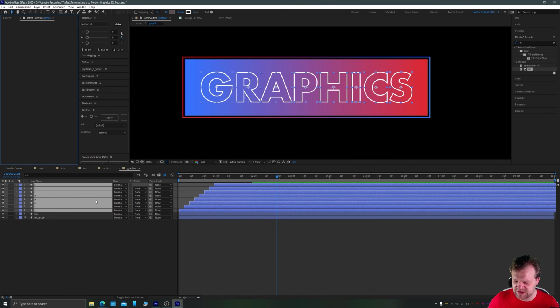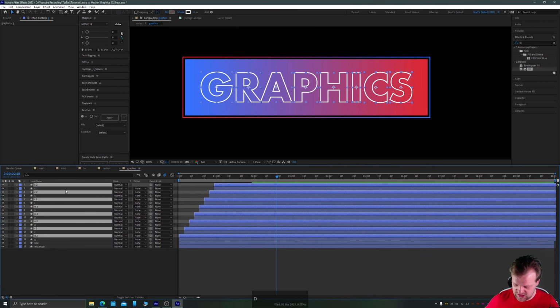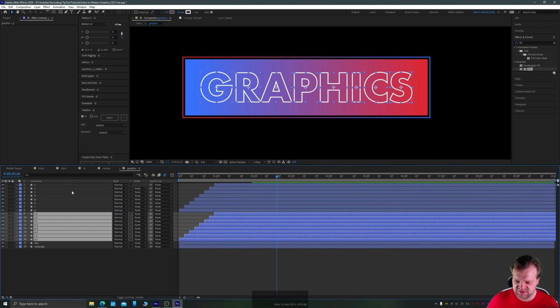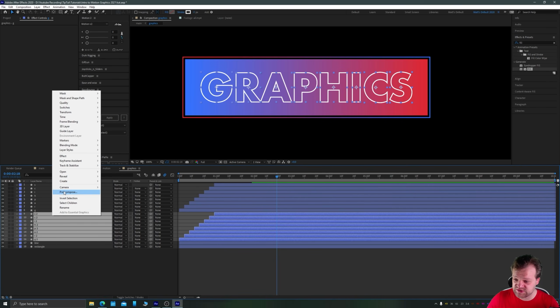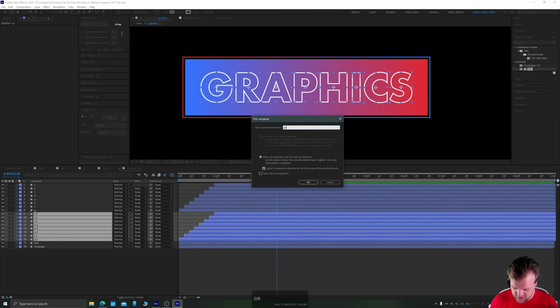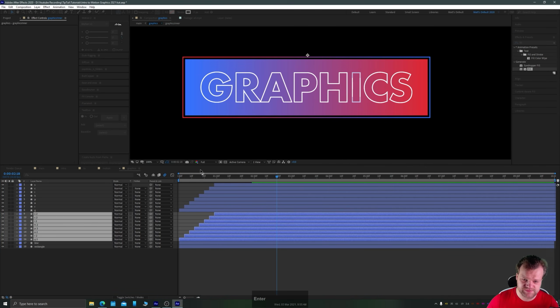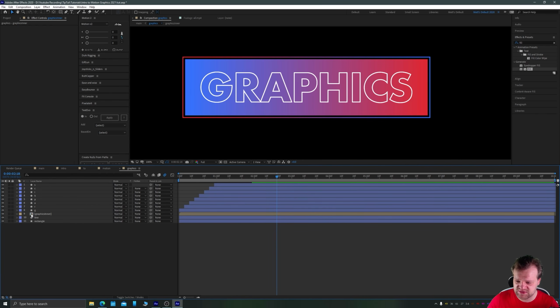So to create this Venetian blinds effect, I'm actually going to duplicate my layers here. So G through to S, just duplicate that with Control D, and we'll press Control open square bracket to push them below. Then we can just pre-compose this just to keep it neat, and we'll call this graphics inner. Like so, that's going to give us a composition underneath.